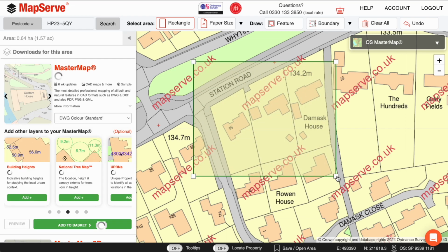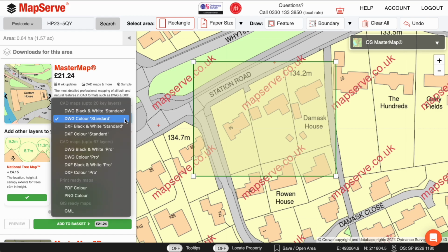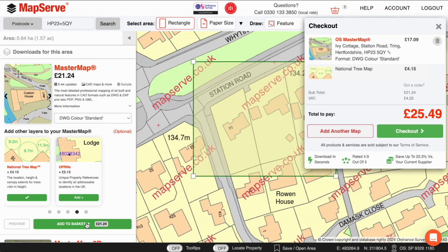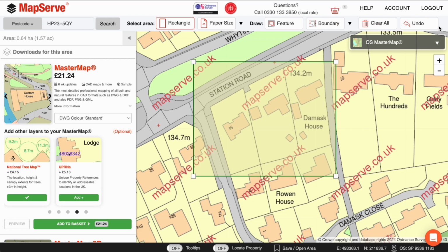Once you're happy with your selection, add the national tree map as an additional layer to OS MasterMap in either DWG or DXF format, as these are the only formats that support extra layers. Add your selection to the basket and proceed to checkout after checking that you have selected the correct map. Your CAD map will be ready for download shortly after checkout and also sent to your email address.